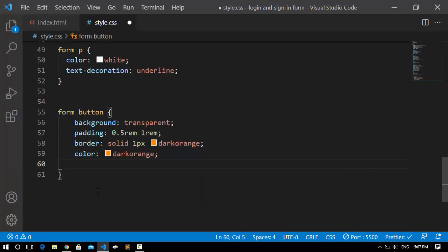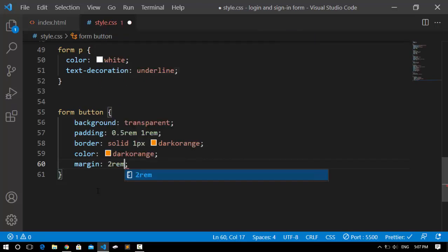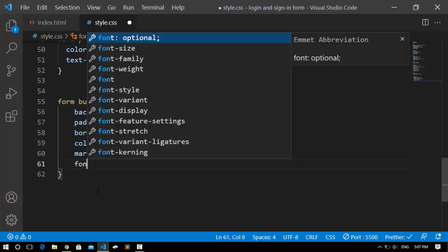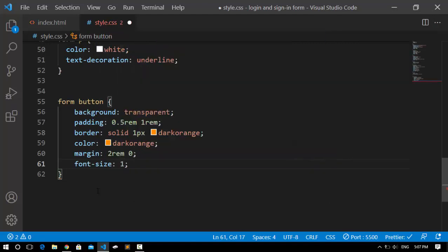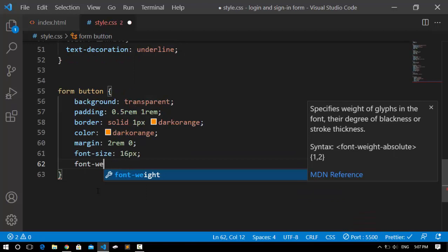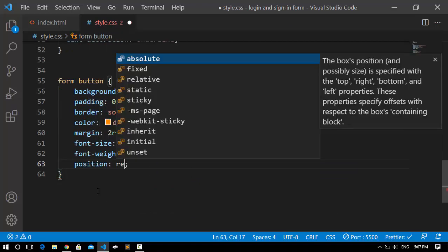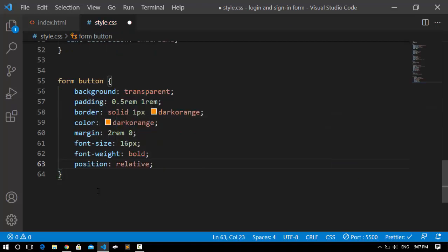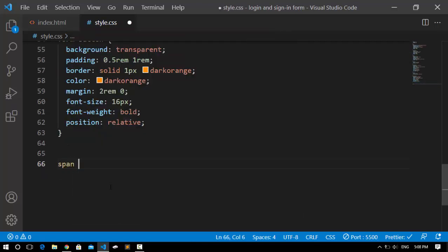And we're gonna give it a margin, so I'm gonna say margin. From the top and bottom it's going to be 2 rem, and from the sides 0. Then we're gonna give it a font size of 16 pixel, and we're gonna give it a font weight of bold. I told you there was bold and bolder, and its position is going to be relative because we're going to design the span here. Then I'm gonna come here and select the span.